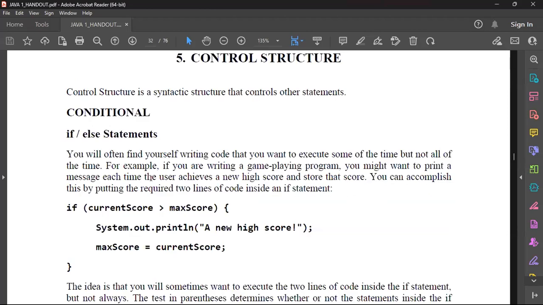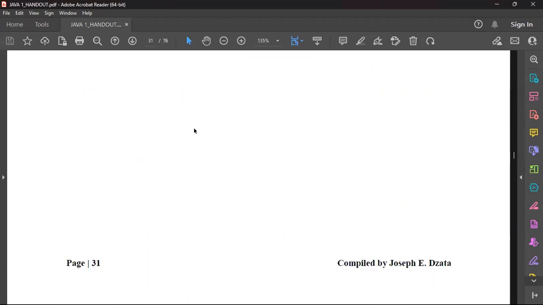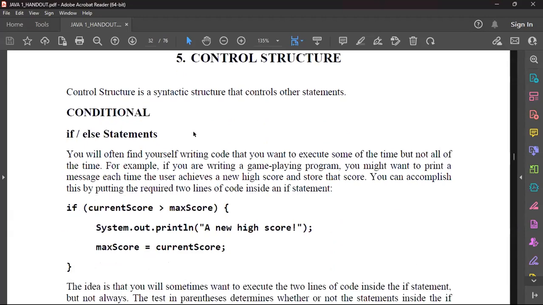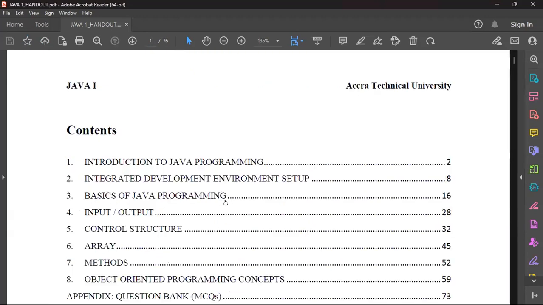All right, so our last online meeting, we looked at the input and output. That's the code that has to do with printing out the receipt. So today we want to focus on the control structures. We look at control structures and then arrays.